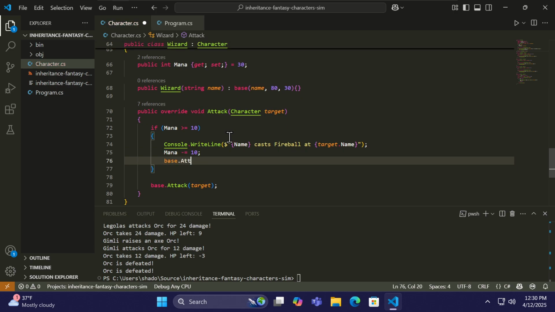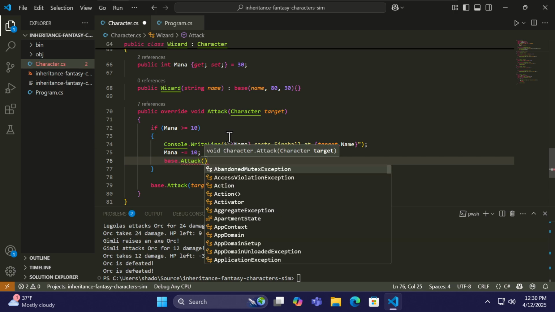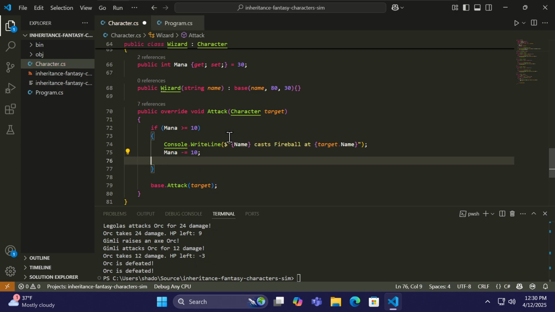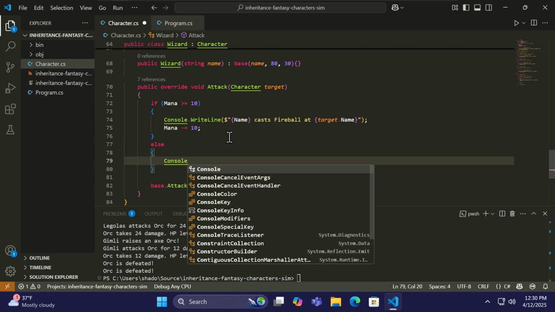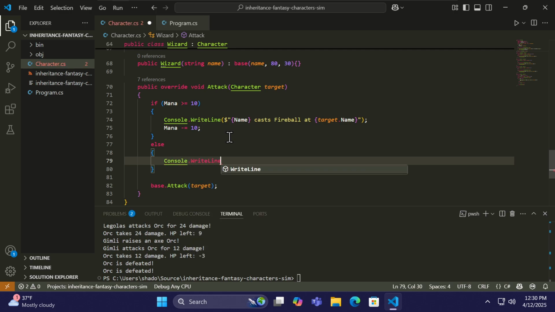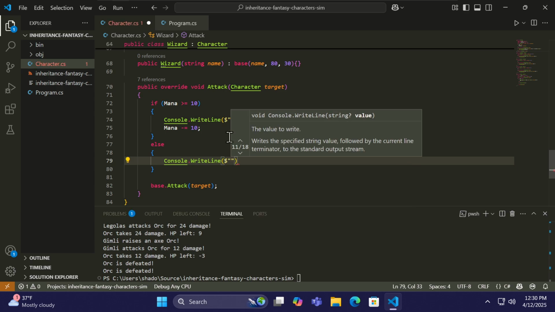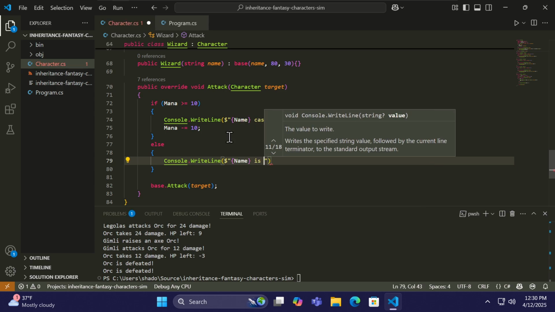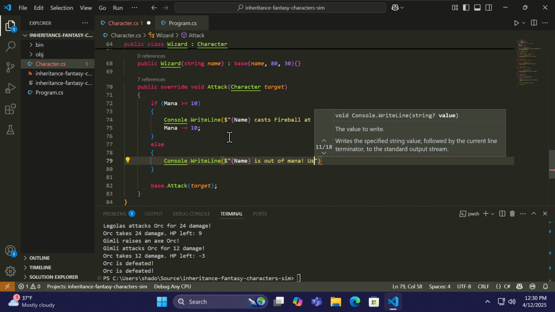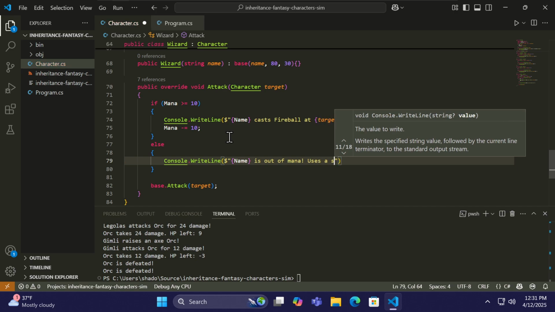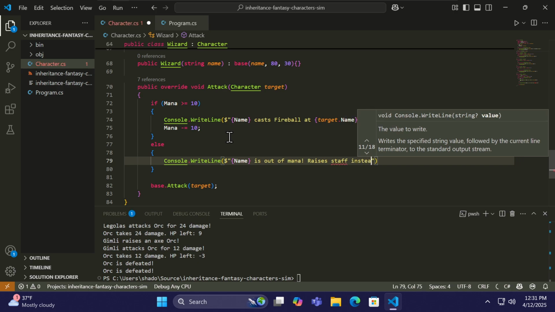So base dot attack. We can do this. We can leave it like this. Else, name is out of mana. Uses, do raises staff instead. There we go.